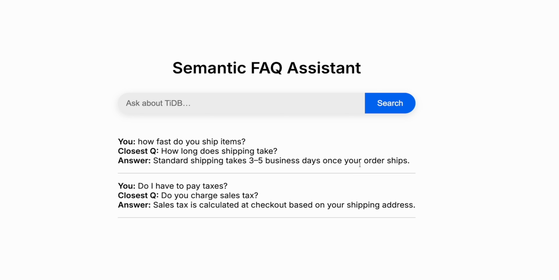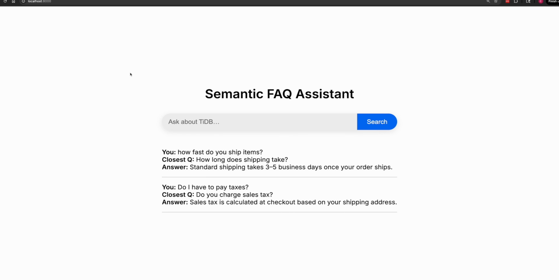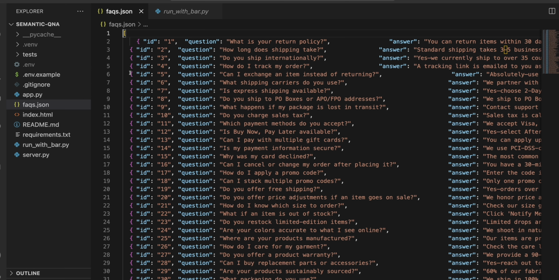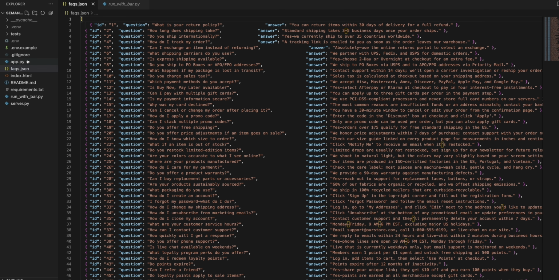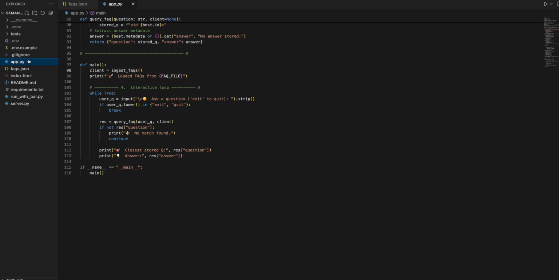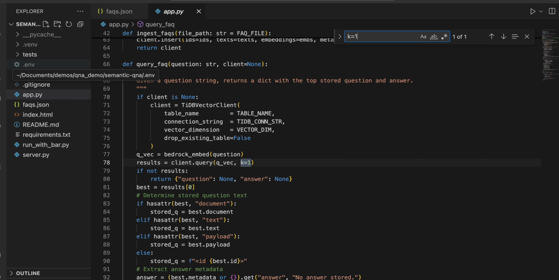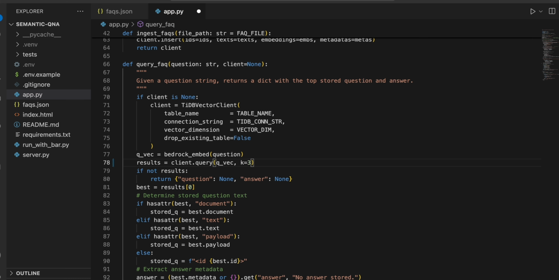There you go. So just like that, we have our very own full semantic FAQ assistant using AWS Bedrock and TiDB Cloud. Feel free to swap in your own data. Actually, I think it should be in our app.py file. Let me just open this, but k = 1. You can even change this to k = 3. What's interesting about changing the value to 3 is that maybe you want multiple suggestions, not just one suggestion for your question.